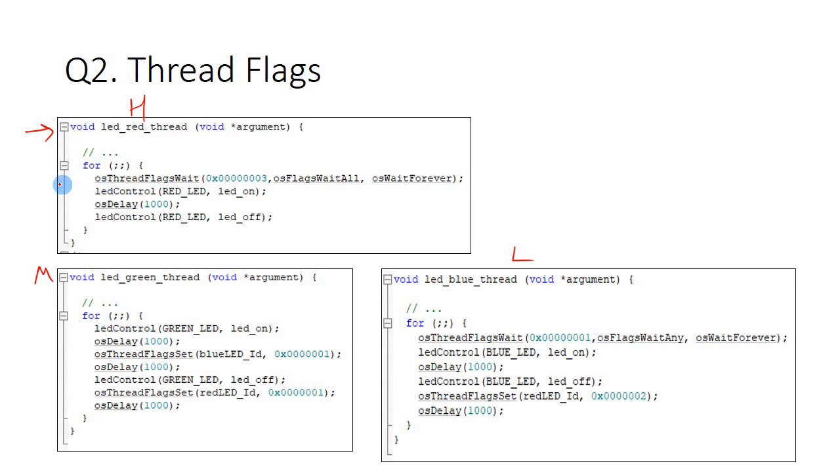The first thing is I call OS thread flags wait, and I say I want to wait for the flags 0 and 1. So 3 here refers to flags in bit position 0 and 1. I want both of them to be 1. Since I specified OS flags wait all, and wait forever, I am going to be waiting. So I go to a block state, until the flags for bit 0 and bit 1 are both set.